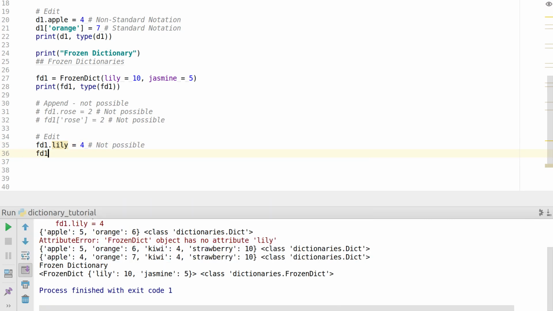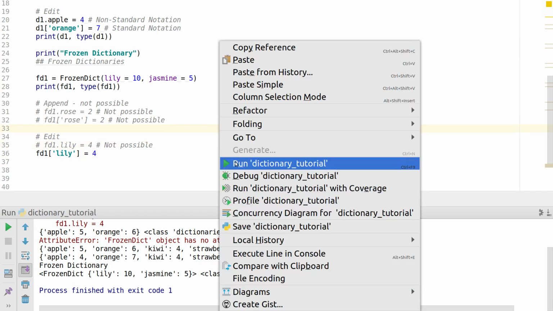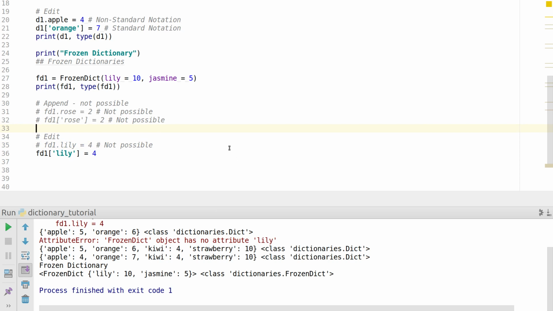And now I say fd1. Okay, I'll use the standard notation, lily, and I say this to be 4 and 5. Hopefully this should work. And it does not work either. It says object does not support item assignment. So clearly even this doesn't work. So clearly these are not possible. The inference here is once you create a frozen dictionary, you cannot modify it afterwards.